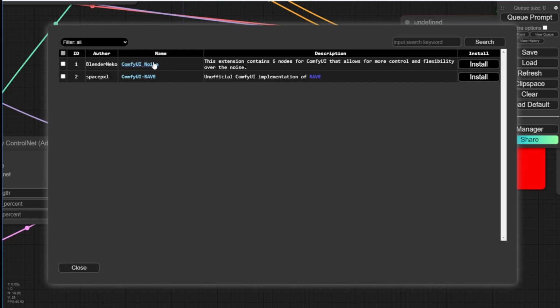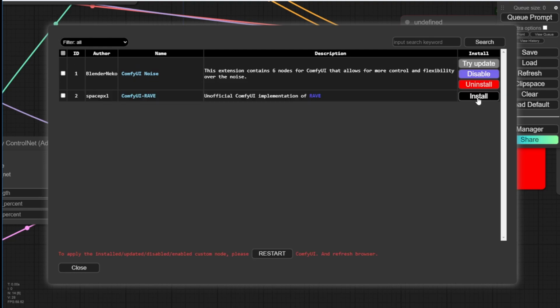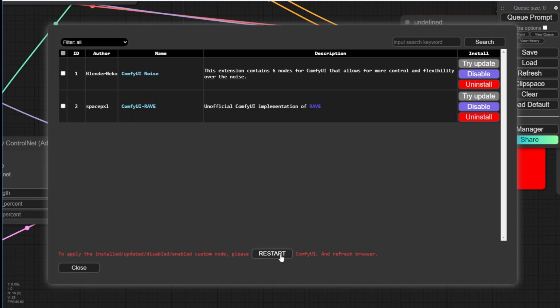And there we have two custom nodes here that we have to download. The ComfyUI Noise and ComfyUI Rave, these two custom nodes, we have to install them one by one. Just click the install button and wait for it to finish. And then I'm going to install the ComfyUI Rave again. Click the install button and both of them are installed.